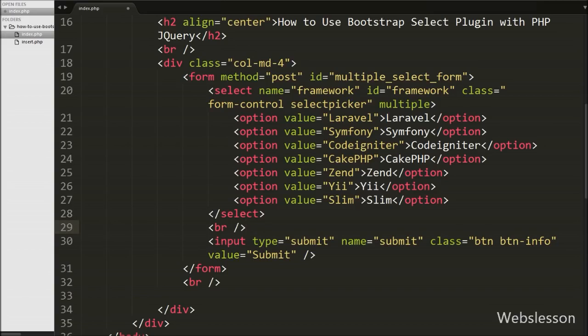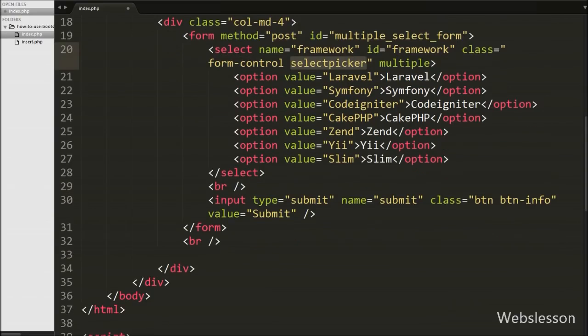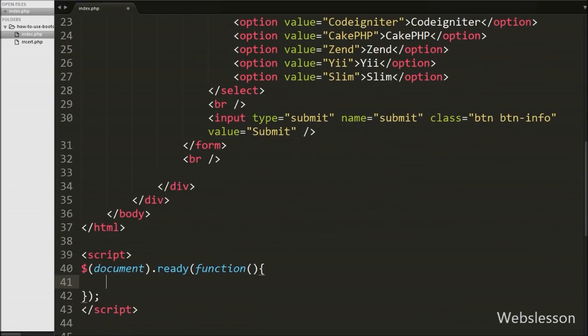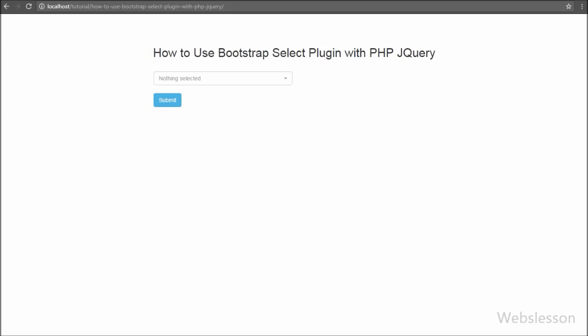Now we move on to write jQuery code to activate the Bootstrap select plugin on the select tag with class equal to selectpicker, so we have written $ with the class selector selectpicker and the selectpicker method. By this method we can activate the Bootstrap select plugin on the framework select tag. We have saved this code and will check the output in the browser.